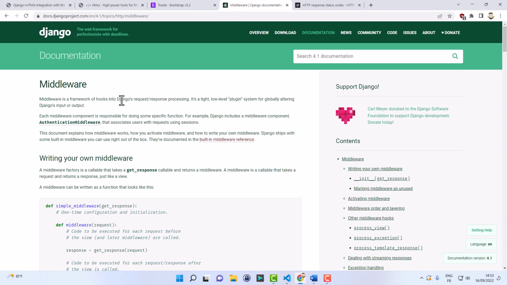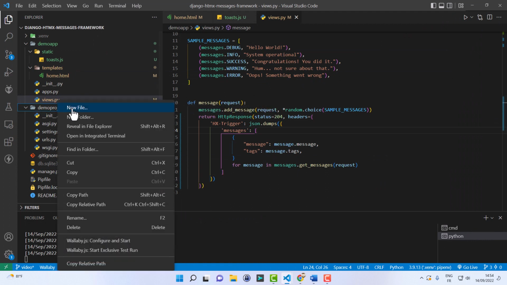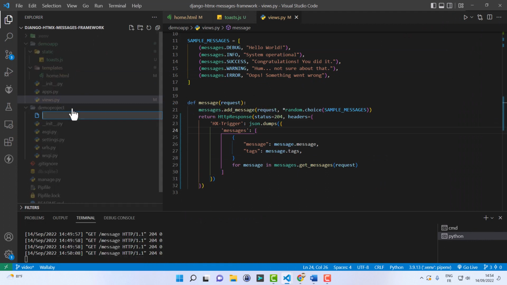So this is the Django documentation for middleware. Let me read that out loud. Middleware is a framework of hooks into Django's request/response processing. It's a light, low-level plugin system for globally altering Django's input or output. Well, in our case, that's going to be output. Let's create a middleware here in the project folder.